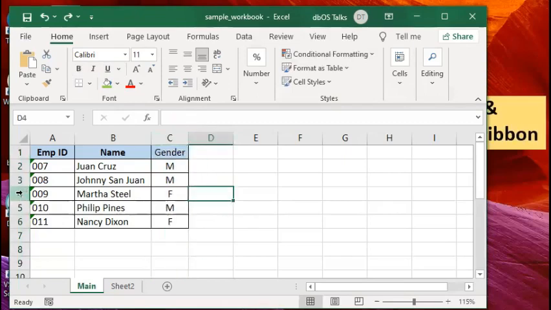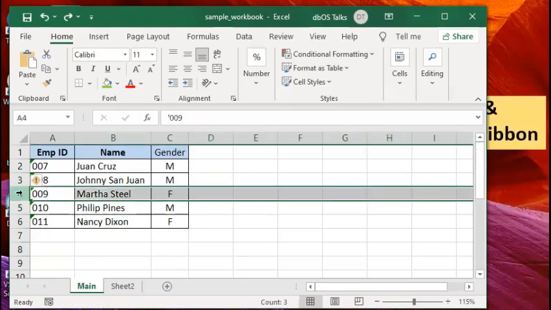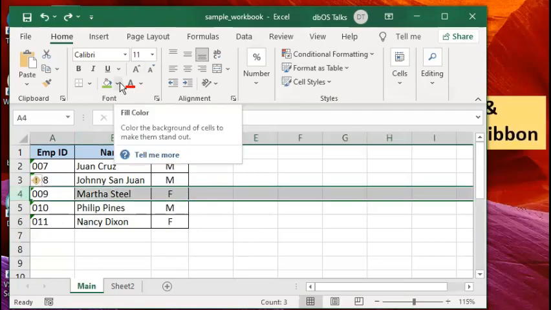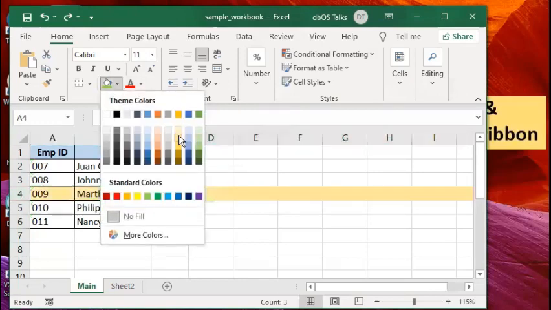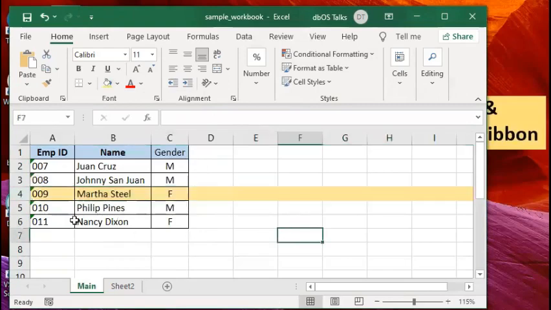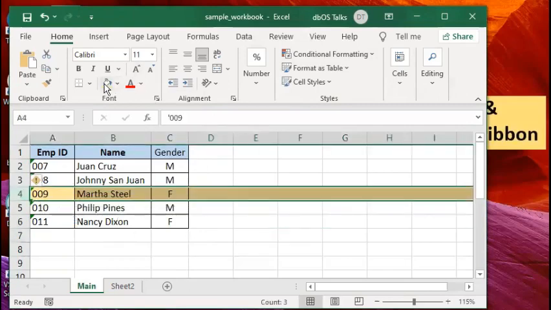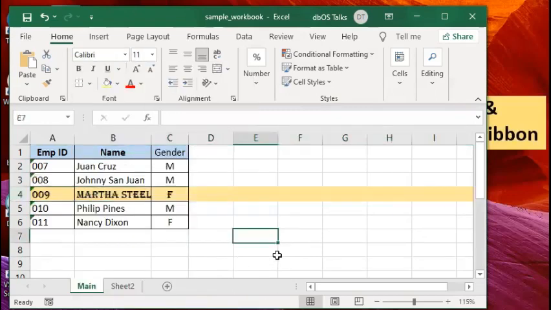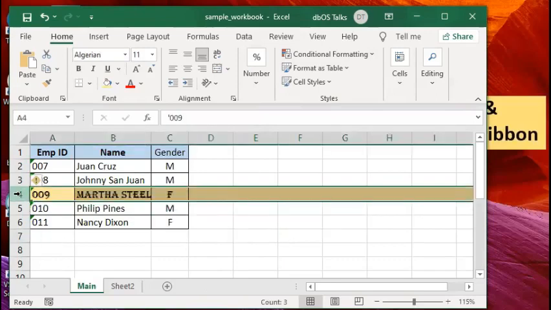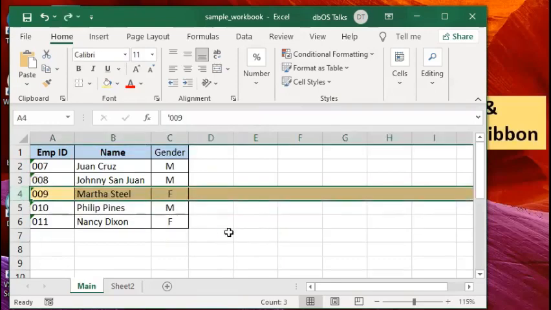You can also highlight the row and you will see the effect. Same thing, if you wanted to highlight with a certain color, uniform for the whole row, you can do that here. Or if I wanted to change the whole row to a different kind of font, you can do that. It works for the whole row because I'm able to select the whole row. Okay, undo.